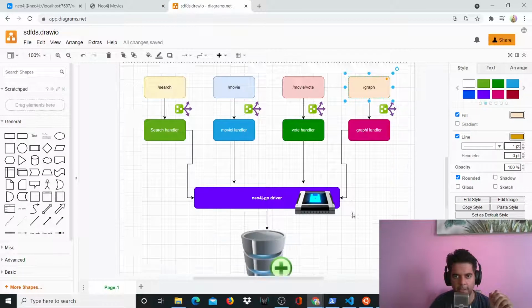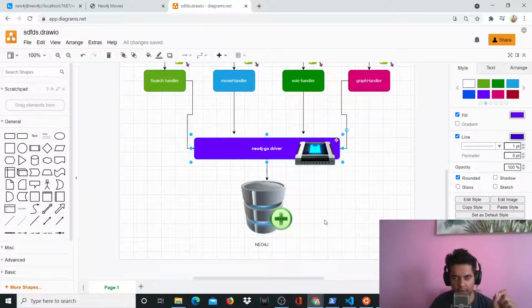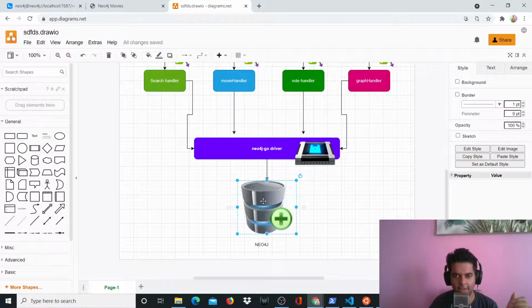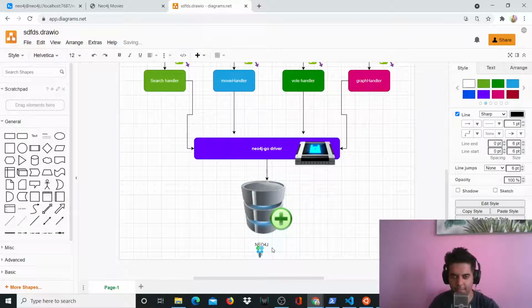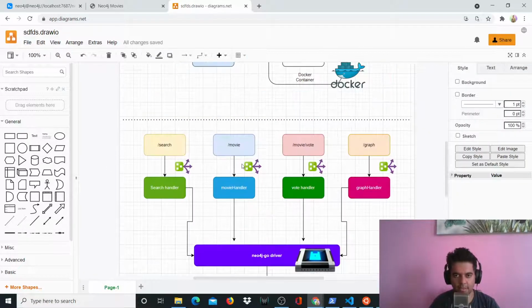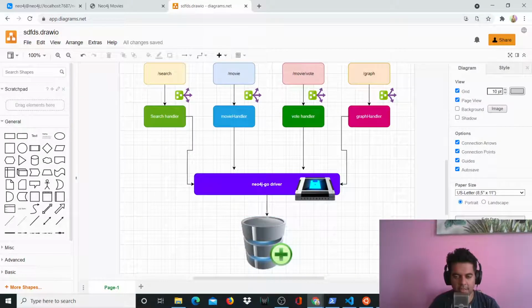All right. And we're using a Golang driver for Neo4j called the Neo4j Go driver. It's a library that we'll be using. We won't be building our own library. I know there are some crazy videos on my YouTube channel where I build libraries from scratch, but this is not one of those. And then we have our Neo4j database, and we'll basically be setting everything up here.